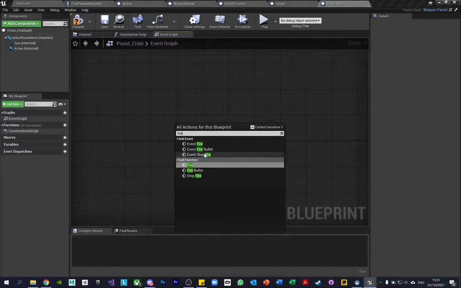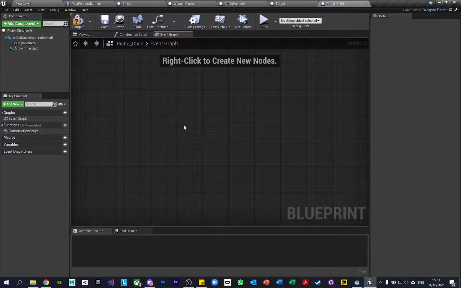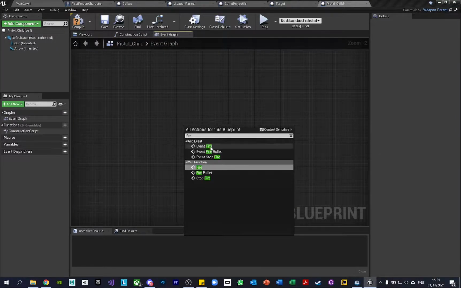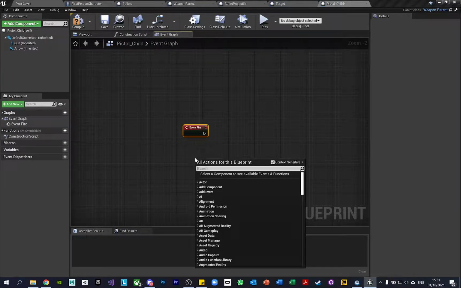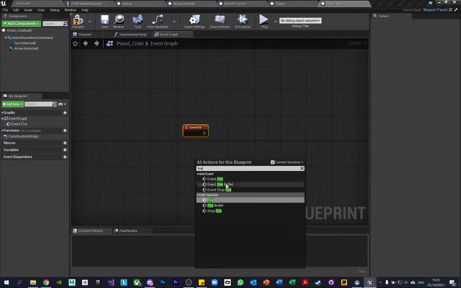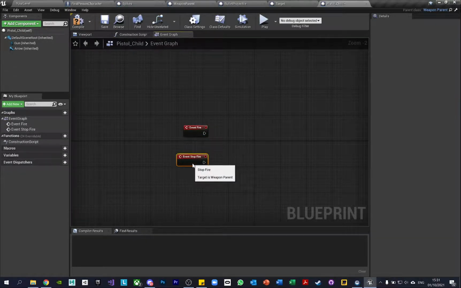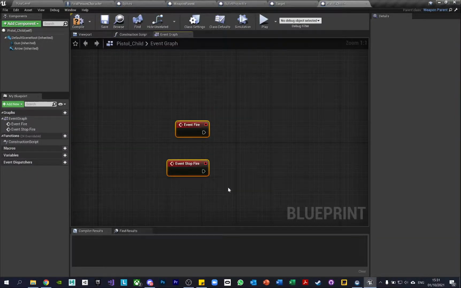It's the event fire, and then the event stop fire. So we can get those back. And again, these were made in the parent, so they've just been inherited by the child from the parent.